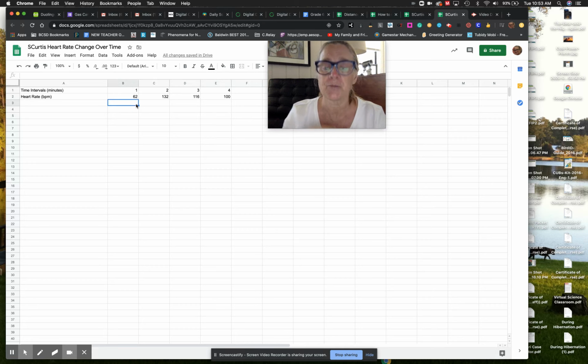I ran the same experiment. Remember, we run our experiments more than one time to make sure that we're getting data that makes sense and we don't have some weird outliers there. So the second time my resting heart rate was 70 beats per minute, a little bit higher. Maybe I didn't rest quite as long. Maybe I'm still recovering from some of that exercise. I don't know, but it was 70 beats per minute.